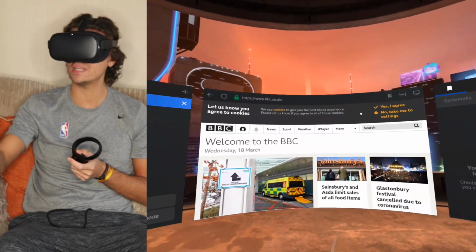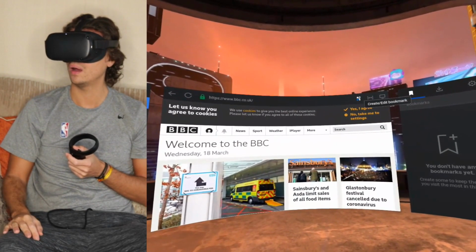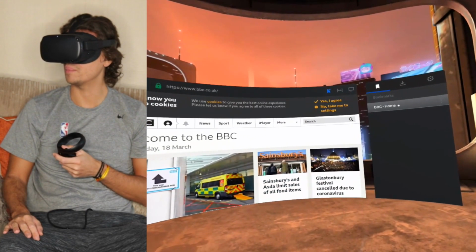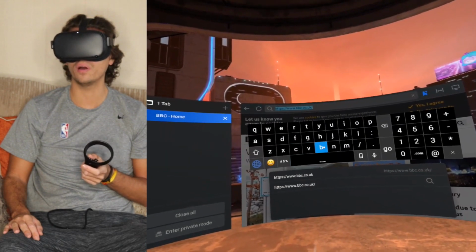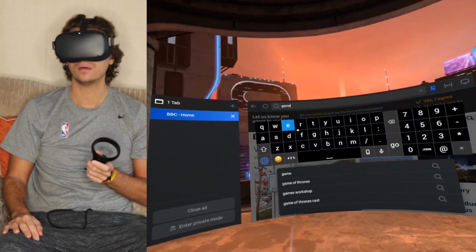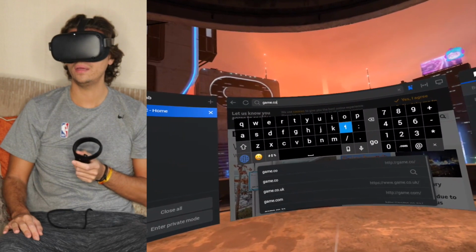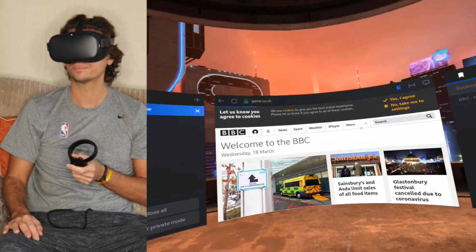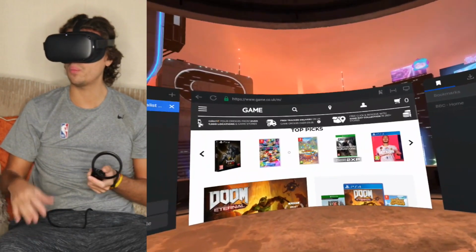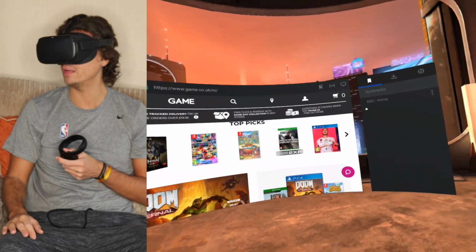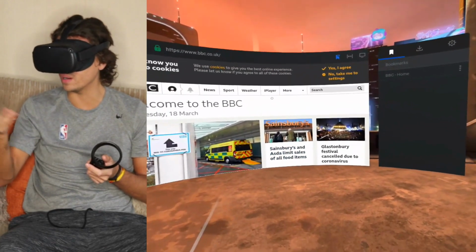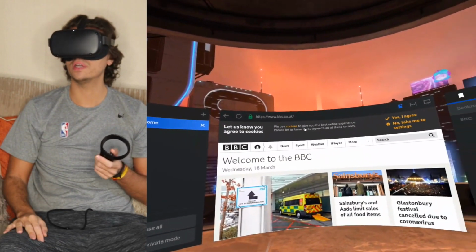So if I wanted to save the BBC website as my bookmarks, I can just click on this, click save, and you'll see it comes up as saved there. So if I was to type in another website, let's just go to game.co.uk. Bit weird doing this left-handed. There we go, a very popular gaming website in England. So if I wanted to go back to BBC without typing it in, I can just select BBC and it will load straight away. I think everyone knows what a bookmark is, but for demonstration purposes, you can see it there.